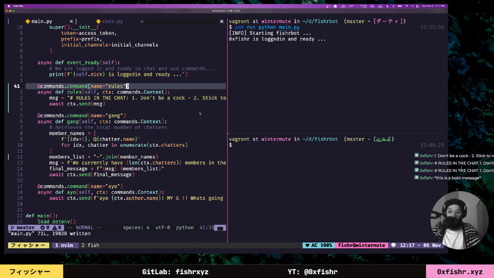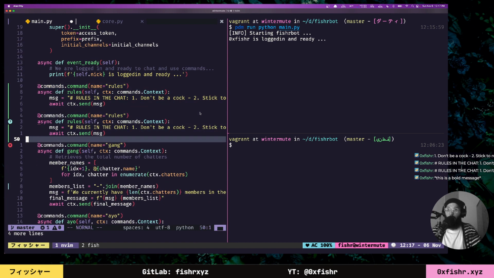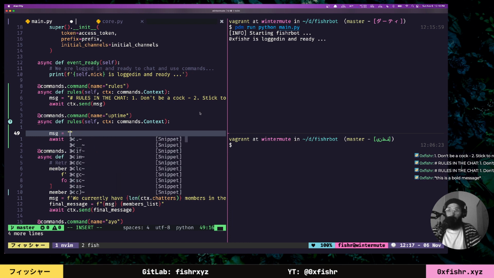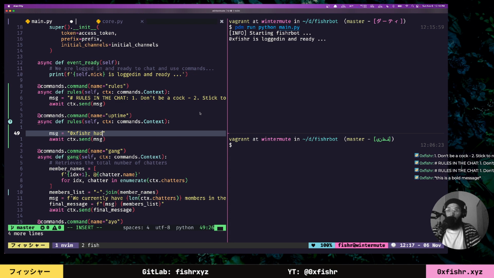So let's actually copy this, paste it. Command rules. Let's do uptime. And we'll do uptime. 0x Fisher has been streaming for blah. We'll do this. And this should be uptime.